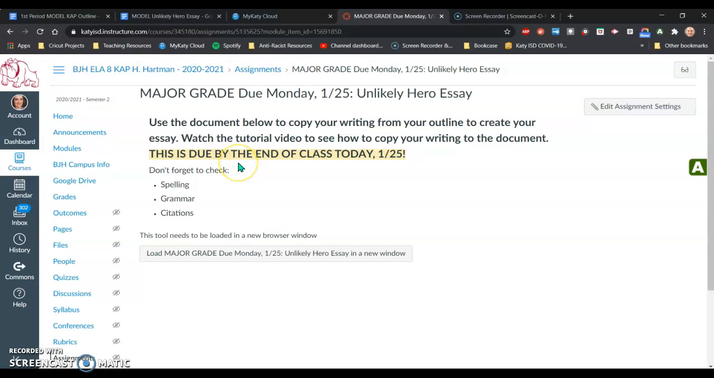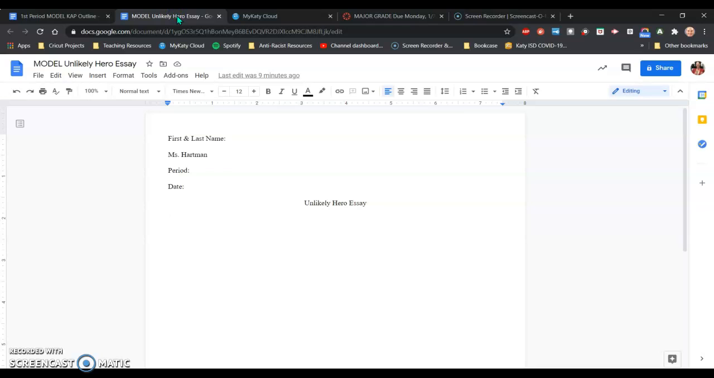Remember that this is due by the end of class today, and also don't forget to check your spelling, your grammar, and your citations. Make sure your citations are correct. So if you click on this gray box that says Load Major Grade into a new window, this document will show up. The first thing you're going to want to do is complete this heading. So you'll type in your first and last name up here. Tell me which class period you are in and put today's date.